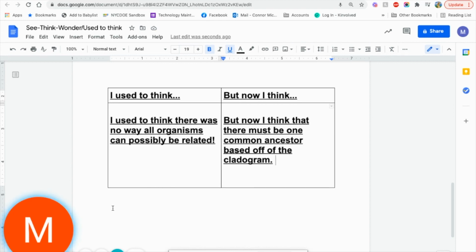So again, this can also be done on a Jamboard as a class, really good for discussion, really good for an exit ticket, and very simple.